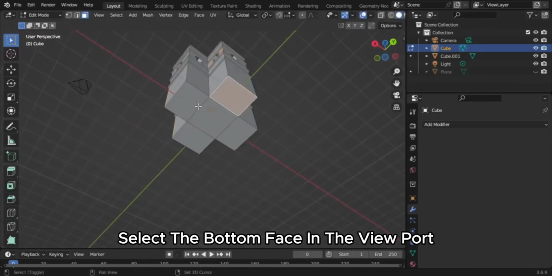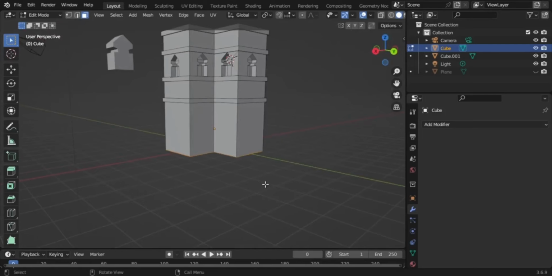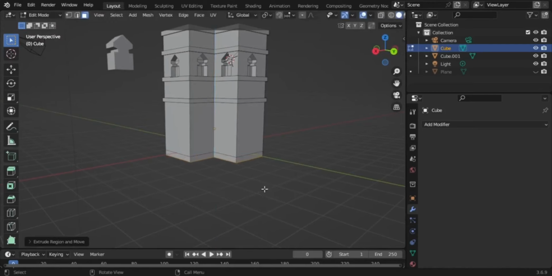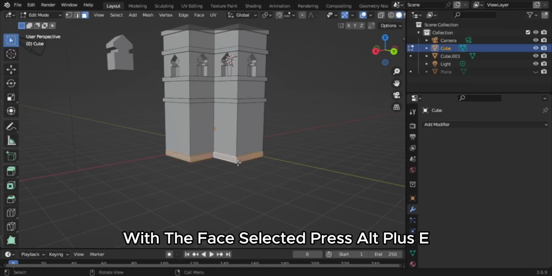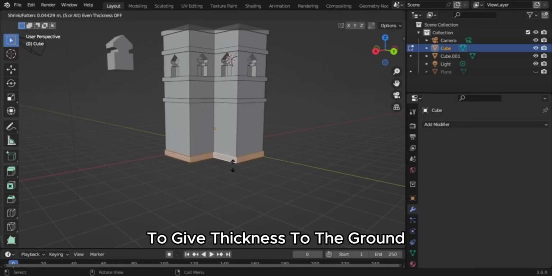2. Select the bottom face. In the viewport, select the bottom face of your model that will serve as the ground. 3. Extrude. With the face selected, press Alt+E and choose Extrude Faces Along Normals to give thickness to the ground.